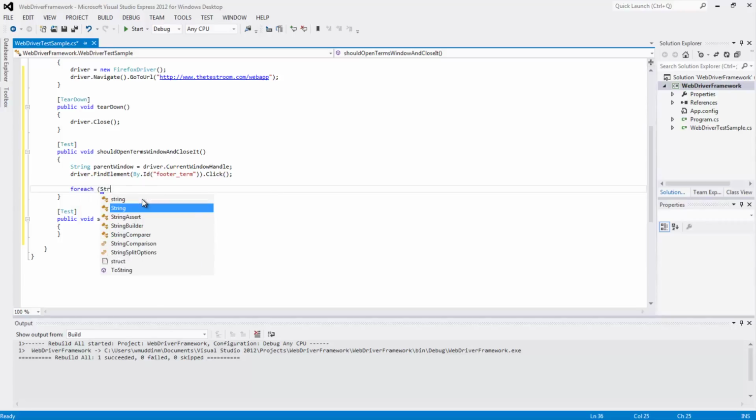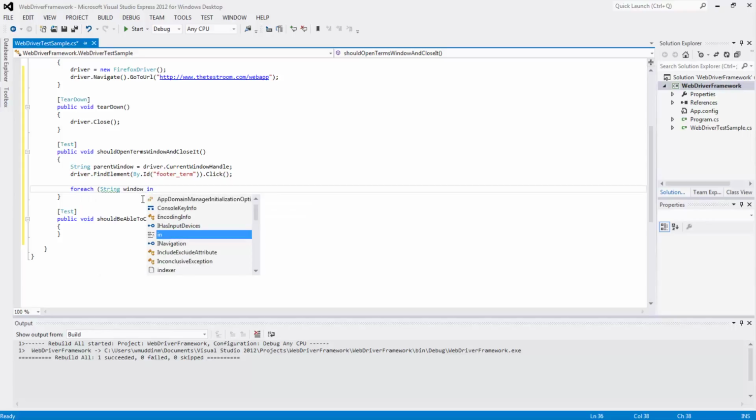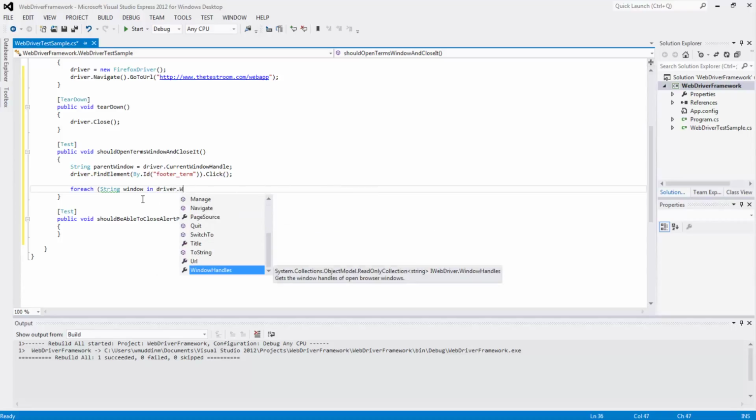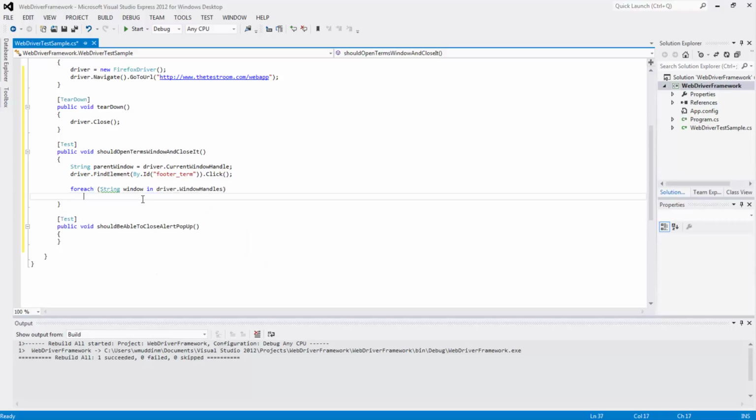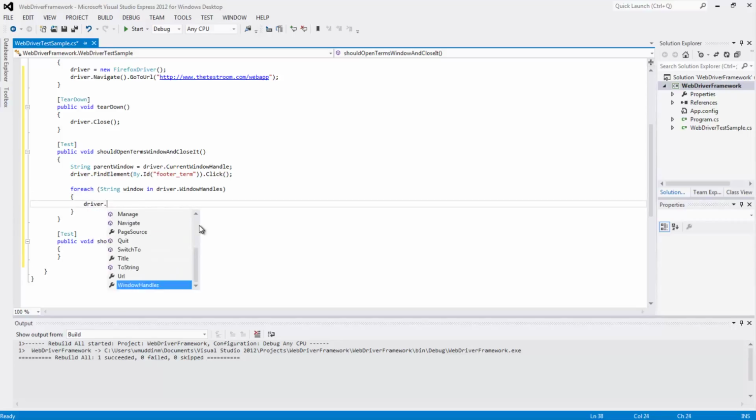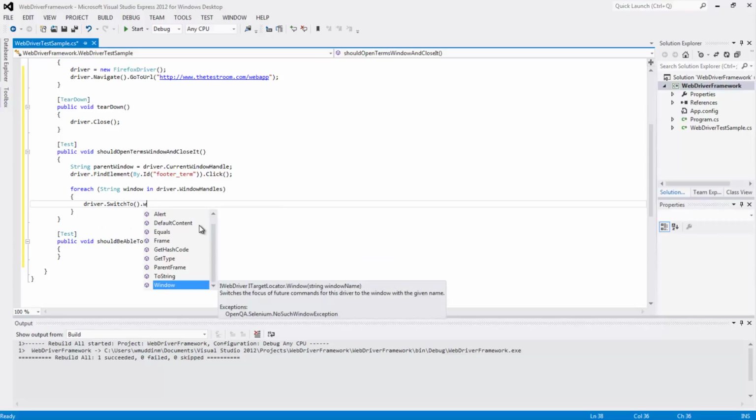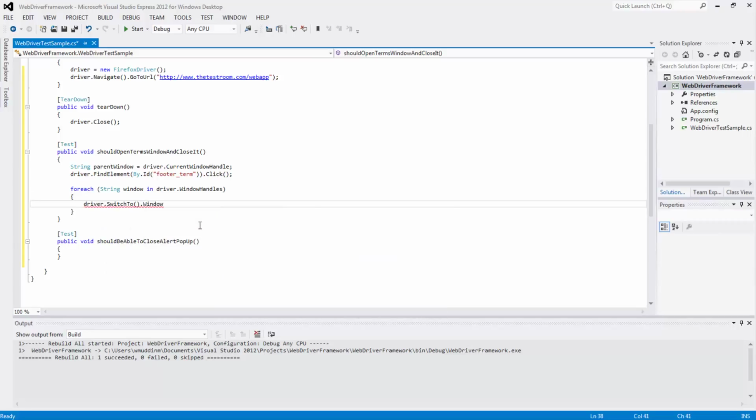So I'm going to say for each string window in driver dot window handles, I want to switch to the window that I'm currently looking at.